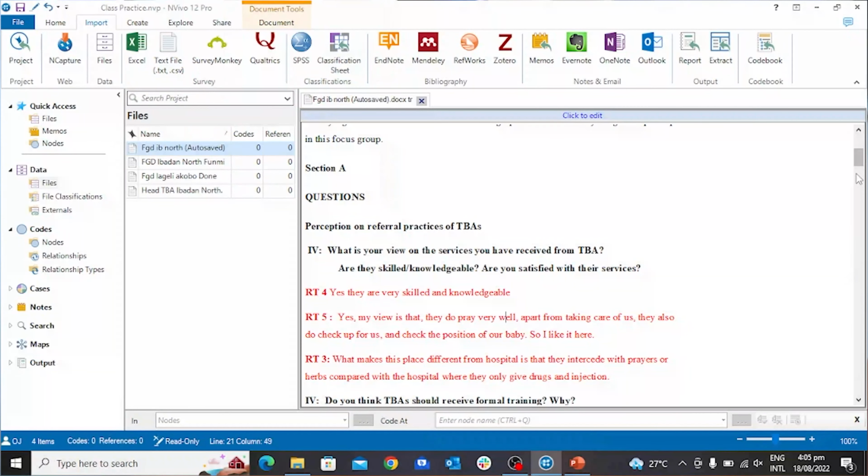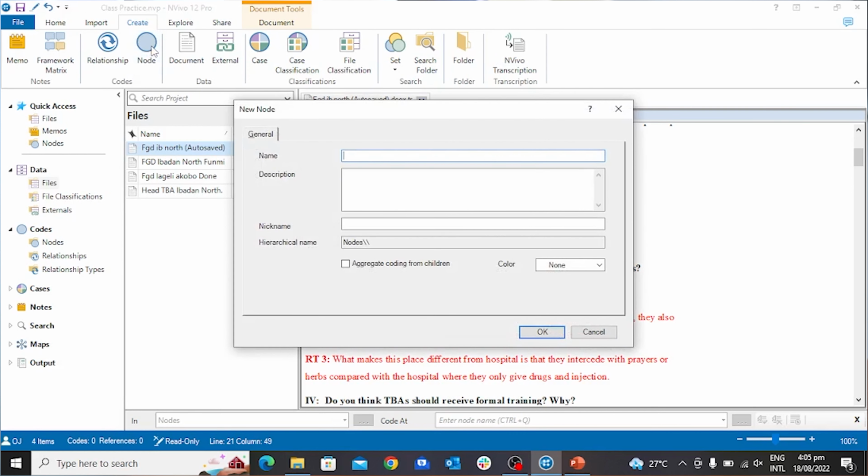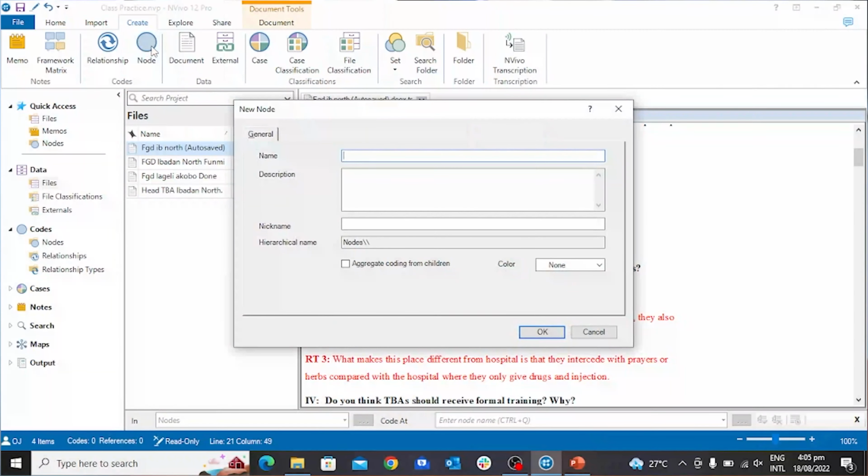And welcome back. So now that we've understood our document, we now want to start creating the codes. To create a code, you click on the Create tab, you click on Node, then you name your codes. Now we're just going to be creating 3 codes for now, just to see how to create codes.